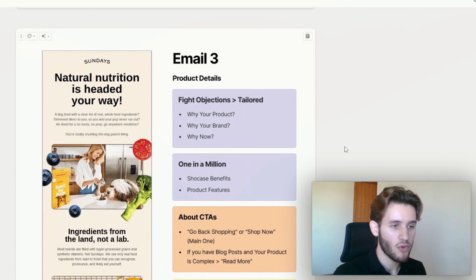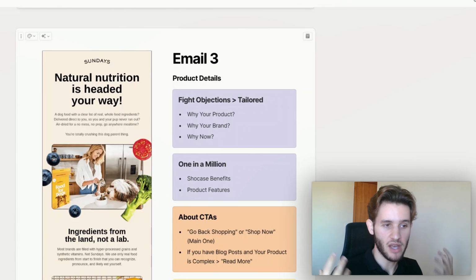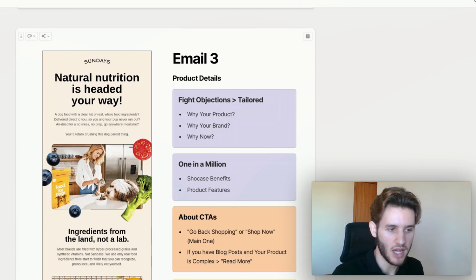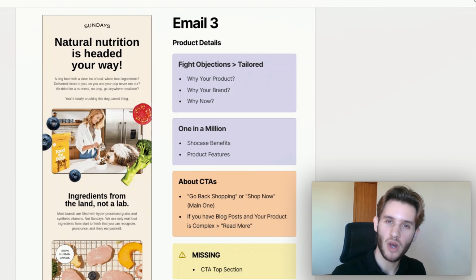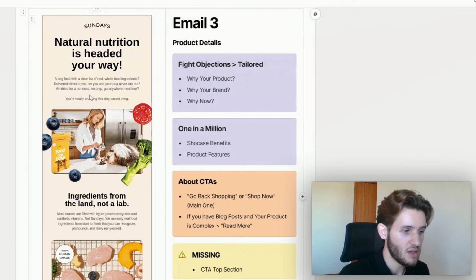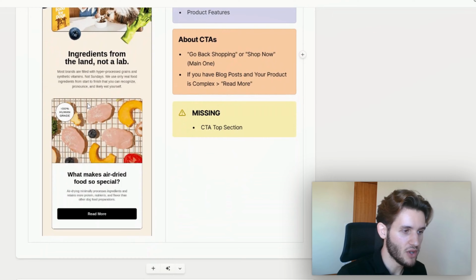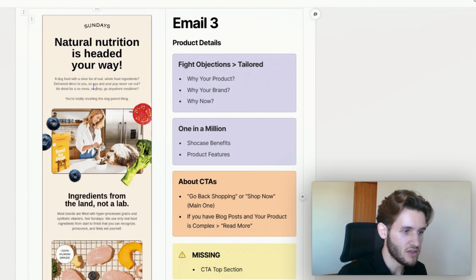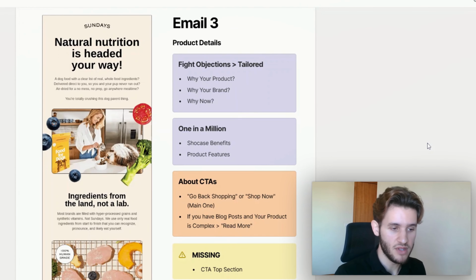Now email 3. Email 3 is a product details email. So once again, we want to fight objections in a tailored way. This time we're going to explore why to choose your product, why your brand, why at this moment, why now. We also want to show them that this is a one in a million opportunity, a one in a million product, and we are going to do that by showcasing benefits and by giving product details. As you can see, I've used this email before in other flows as an example, and this one is very good.